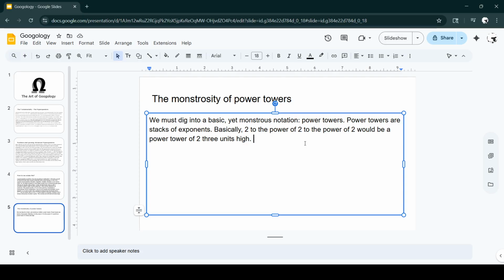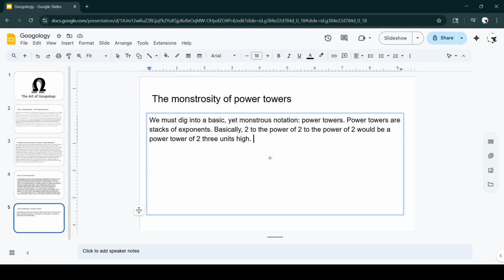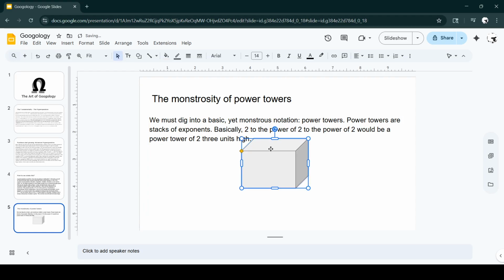So, power towers. The first number that I can think of that uses power towers is Graham's number. So basically, imagine, actually, no, I'm going to bring one up. Imagine a cube. Imagine you have a cube.